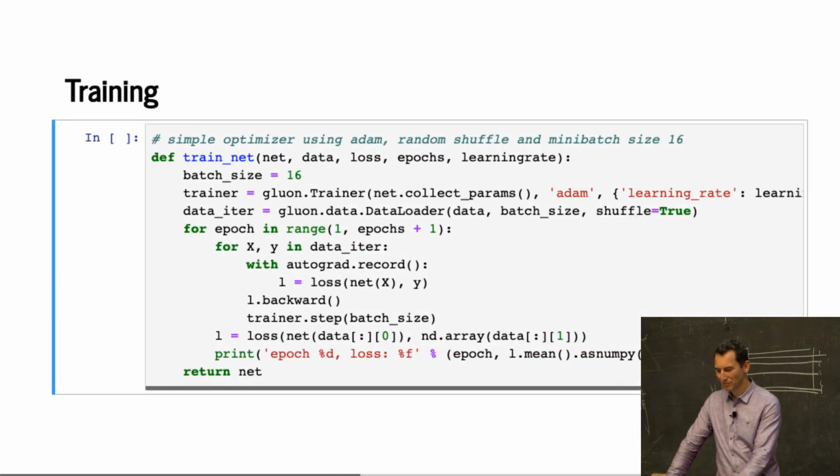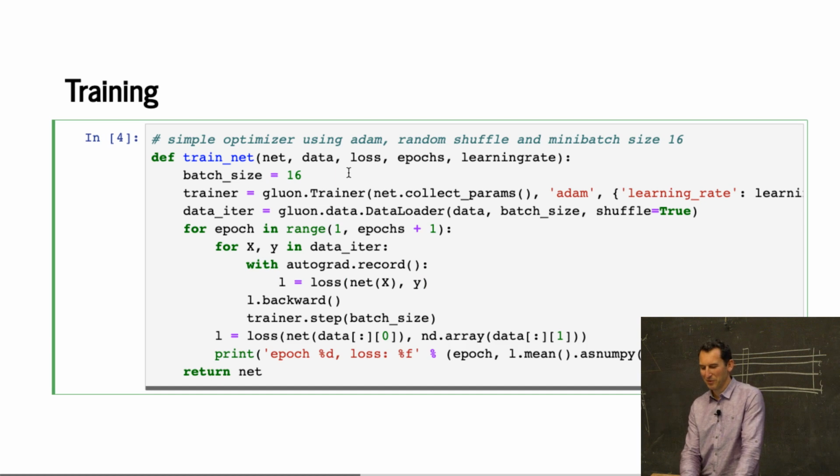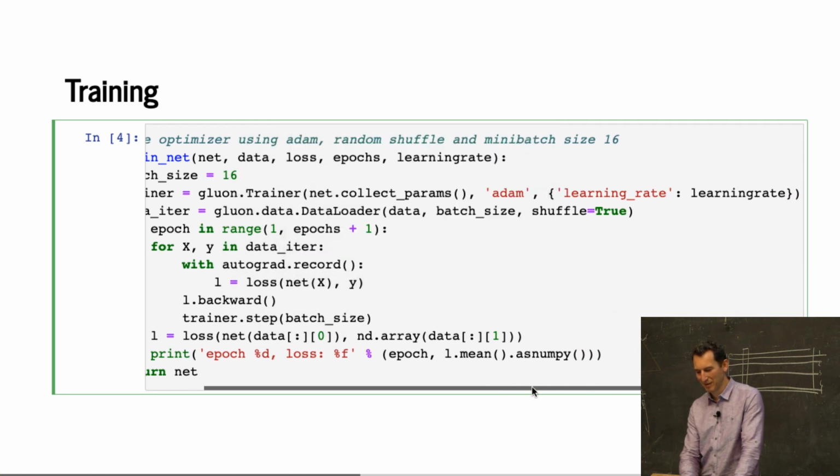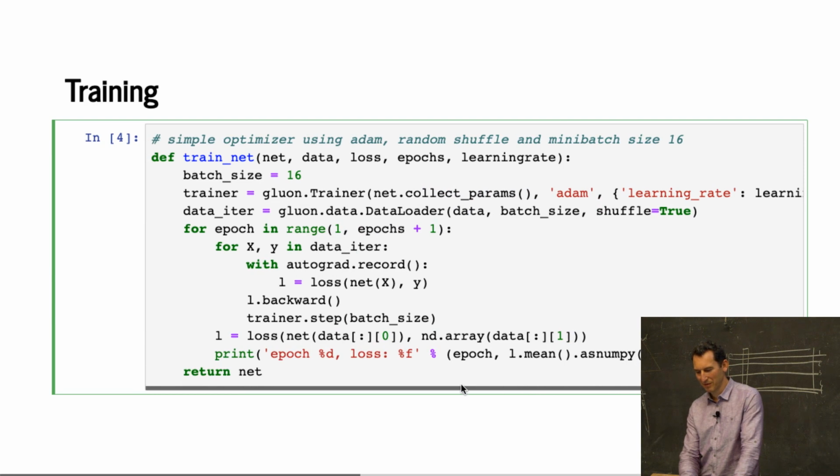So, okay, here's the trainer. Again, very straightforward. Mini batch size of 16. Why 16? Because it's a nice number. It's 2 to the 4. Could have picked 32 if I'd wanted to, right? I take a trainer. I pick Adam here. Why? Because Adam kind of works. Could have probably picked 5 other solvers and it wouldn't have mattered, but I need to pick a solver.